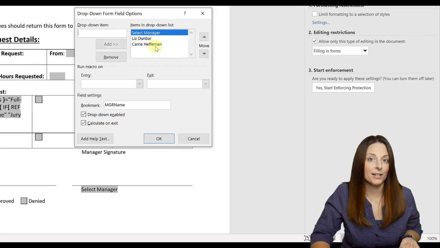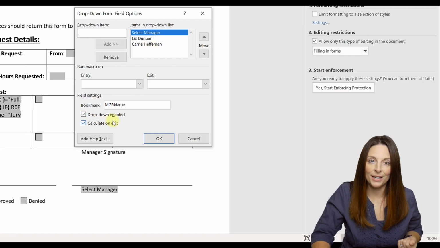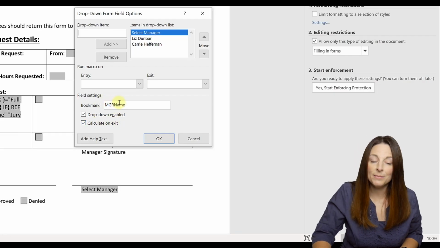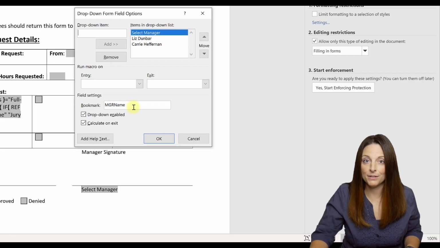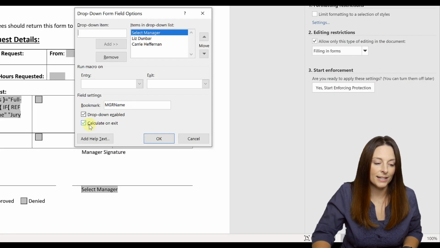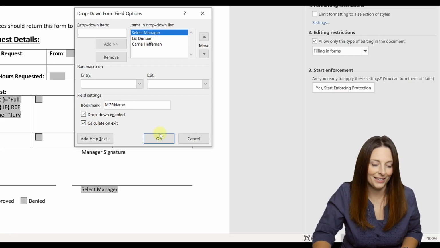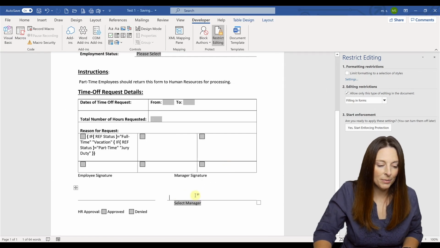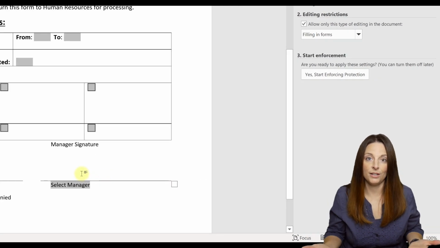So if the user selects one of those, they're going to get a different image file to show up as the signature. Again, I've named this manager name. MGR name is the name of my field. And then I've selected to calculate on exit. So I'm going to click OK. So I have that all set up. Now I'm going to place my cursor where I want to insert the image.